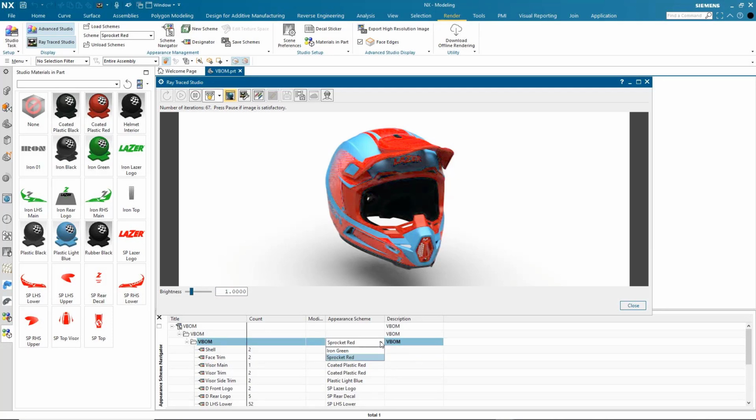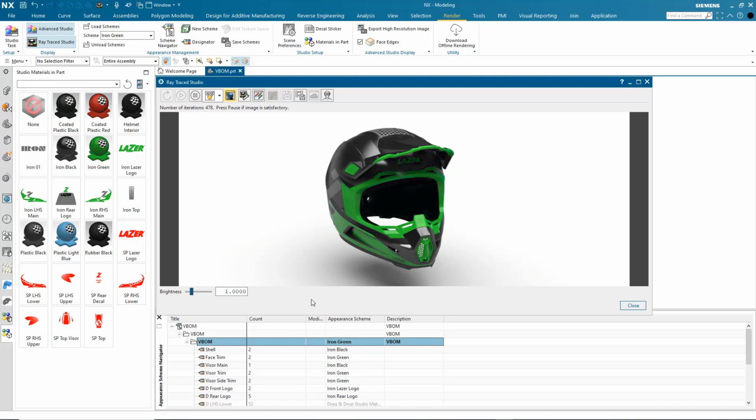So let's take a look at a different variant. Here I'm going to select another scheme from the scheme navigator and apply that. Notice that the Ray Trace Studio rendering reflects this new variant.